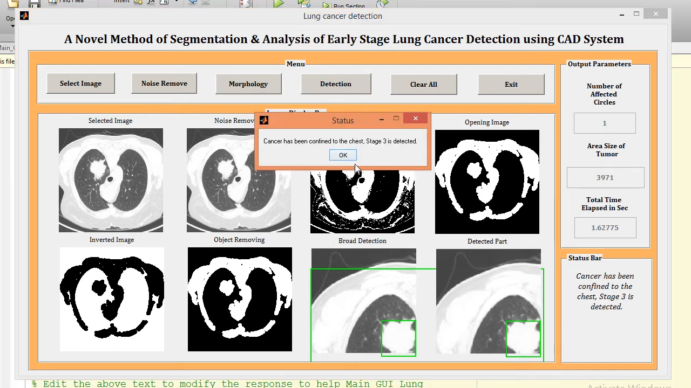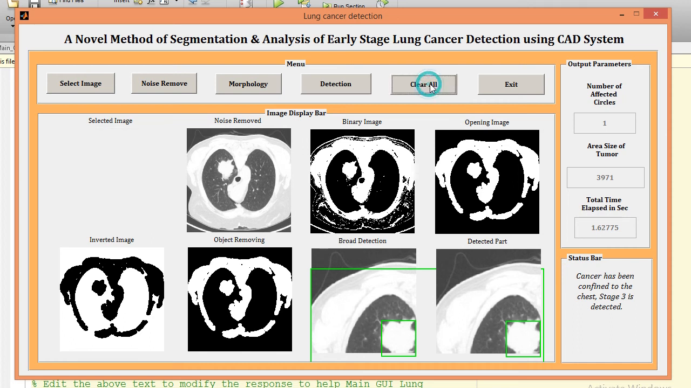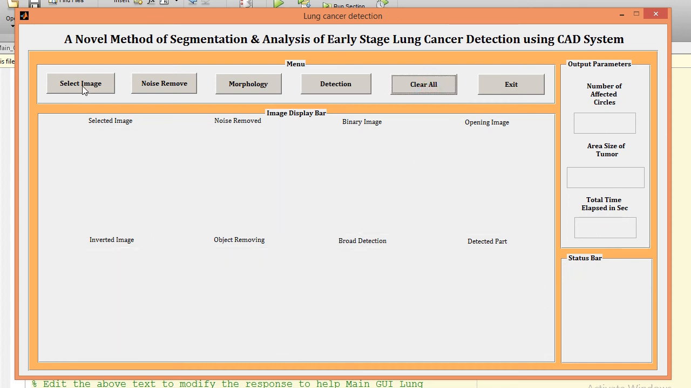Now just click on detection. It will detect the tumor or the cancerous area. So this is nothing but the affected area of the lung with cancer. So the total number of infected or affected circles is 1. The area of the tumor is 3971, and the total time required for execution of this code is 1.62 seconds. Now once again just click on the clear all button.